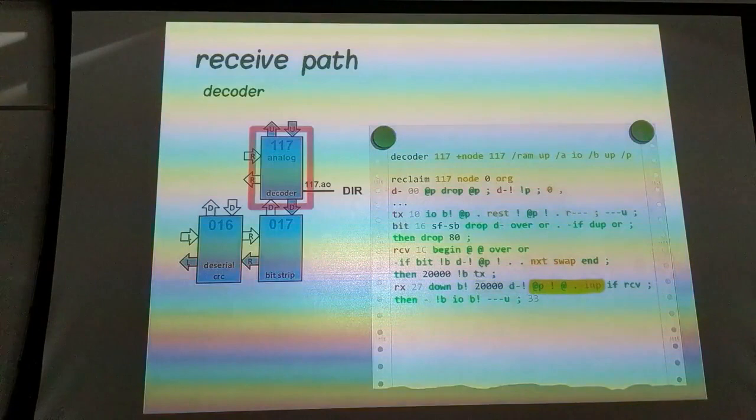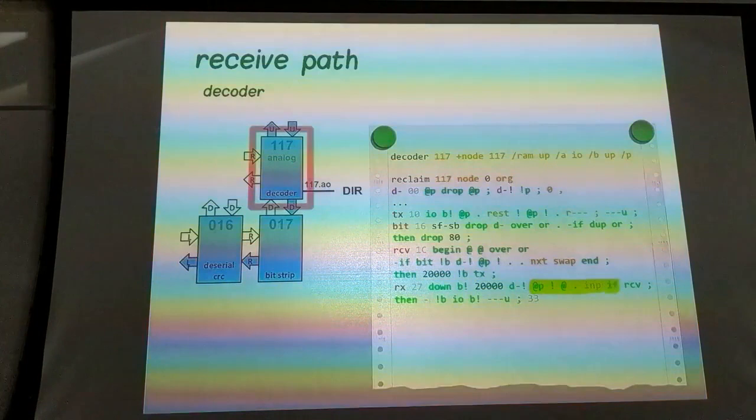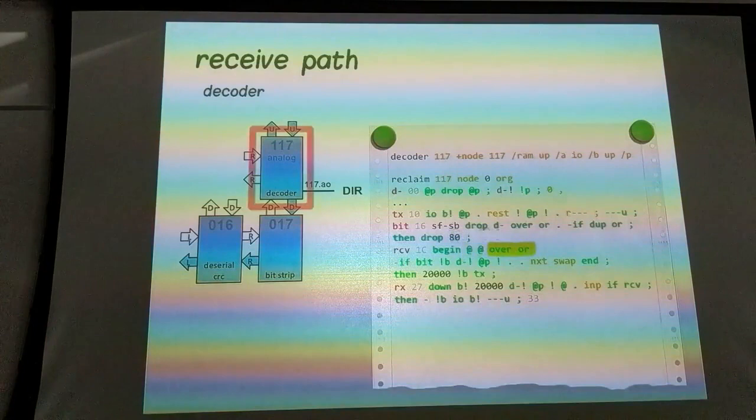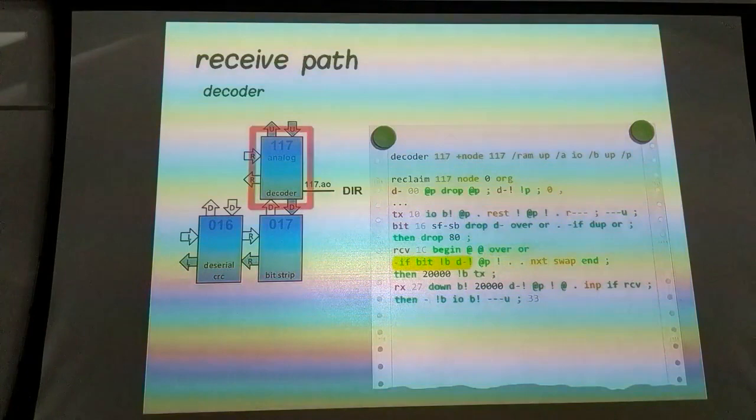The main word for receiving packets is Rx, which is called when we expect a packet from the device. It initializes variable D minus to the idle state of the D minus line, and then it calls word input in node 217 and fetches back a flag. If non-zero, we have a sync recognized and we jump to word receive.